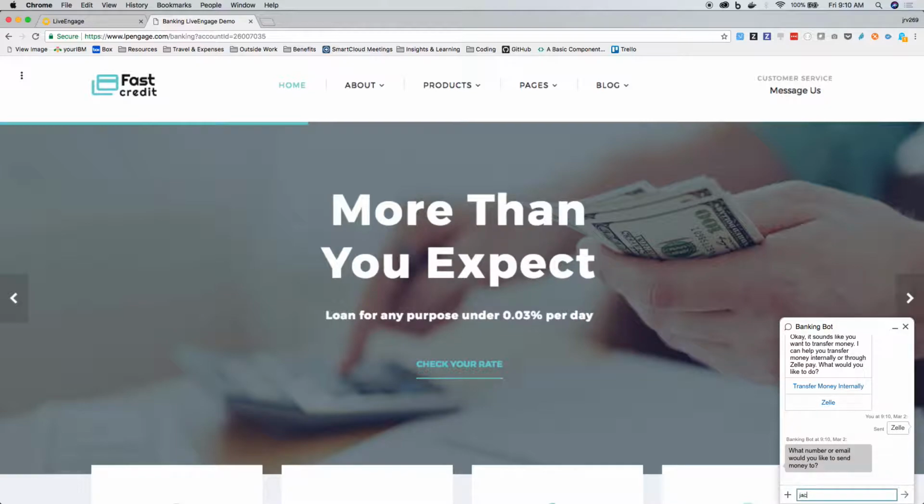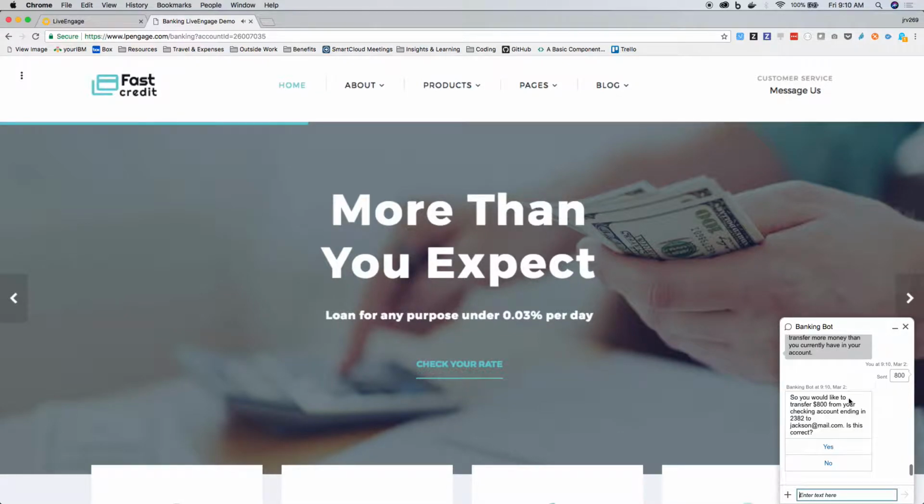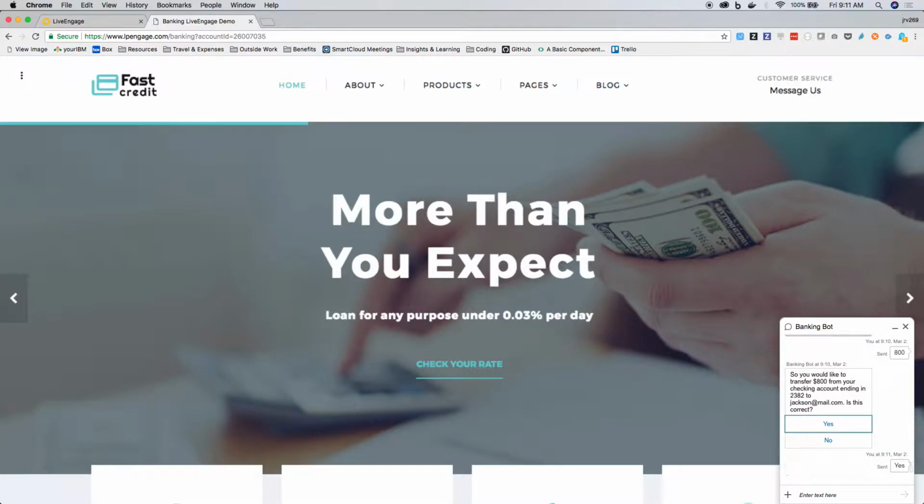We'll say jackson@mail.com. It's the person I'm trying to send money to. And it says, okay, you currently have a balance of $1,030.32, which we knew from the previous question that we asked. And how much of that would you like to transfer to Jackson? So if we put in 2,000, which is of course above the amount that we have, it says, sorry, you can't transfer that much. Okay, we'll say, let's do 800. It's going to come back and say, okay, so you would like to transfer 800 from your checking account to Jackson. Is that correct? Yes, we'll confirm that.